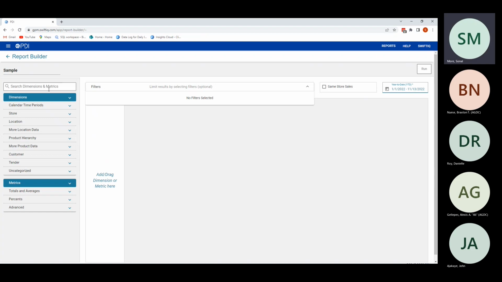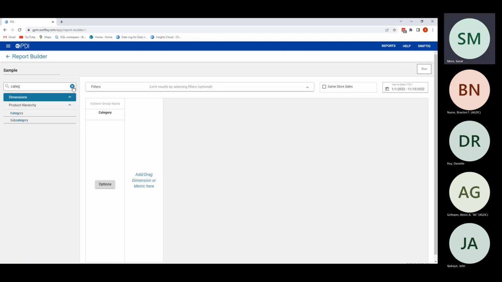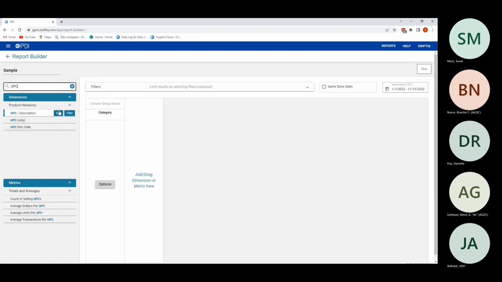To add a dimension, we can click on this dimension. It opens up the entire list of what we can add, or we can type over here if we don't remember. We can type category and say add. To add a dimension, we can either click on add or drag and drop it. So we'll add a category. Let's go ahead and add this.